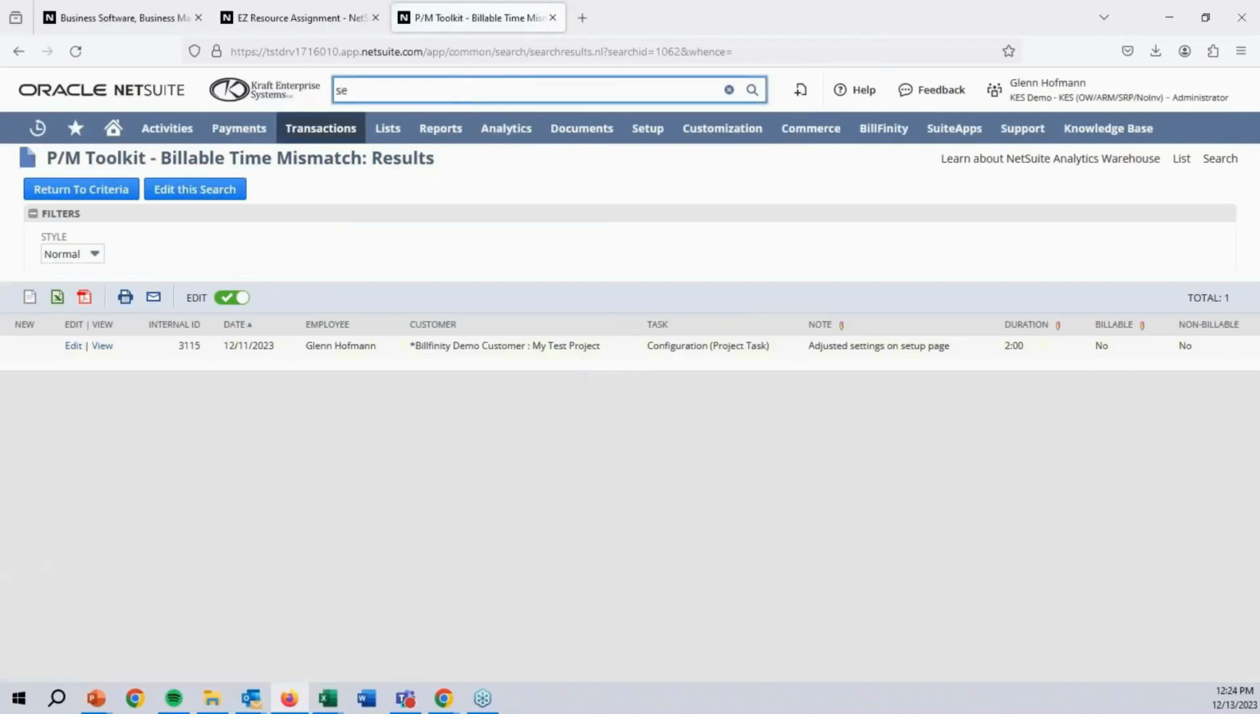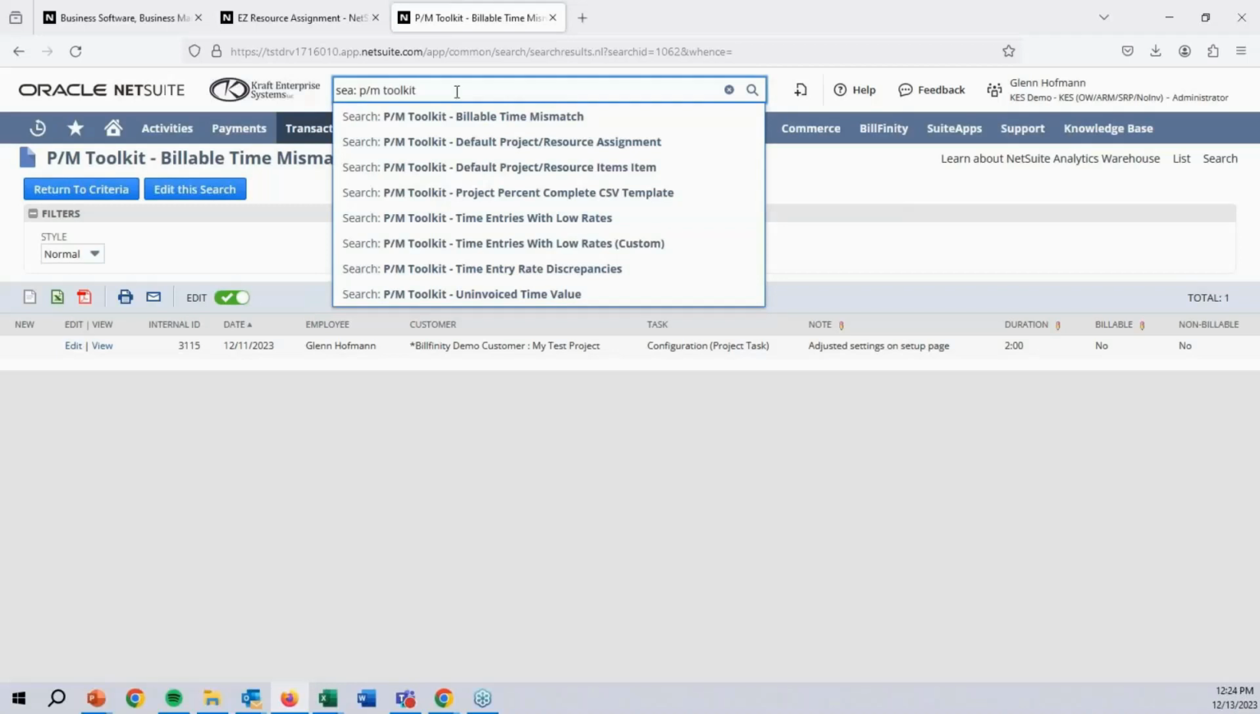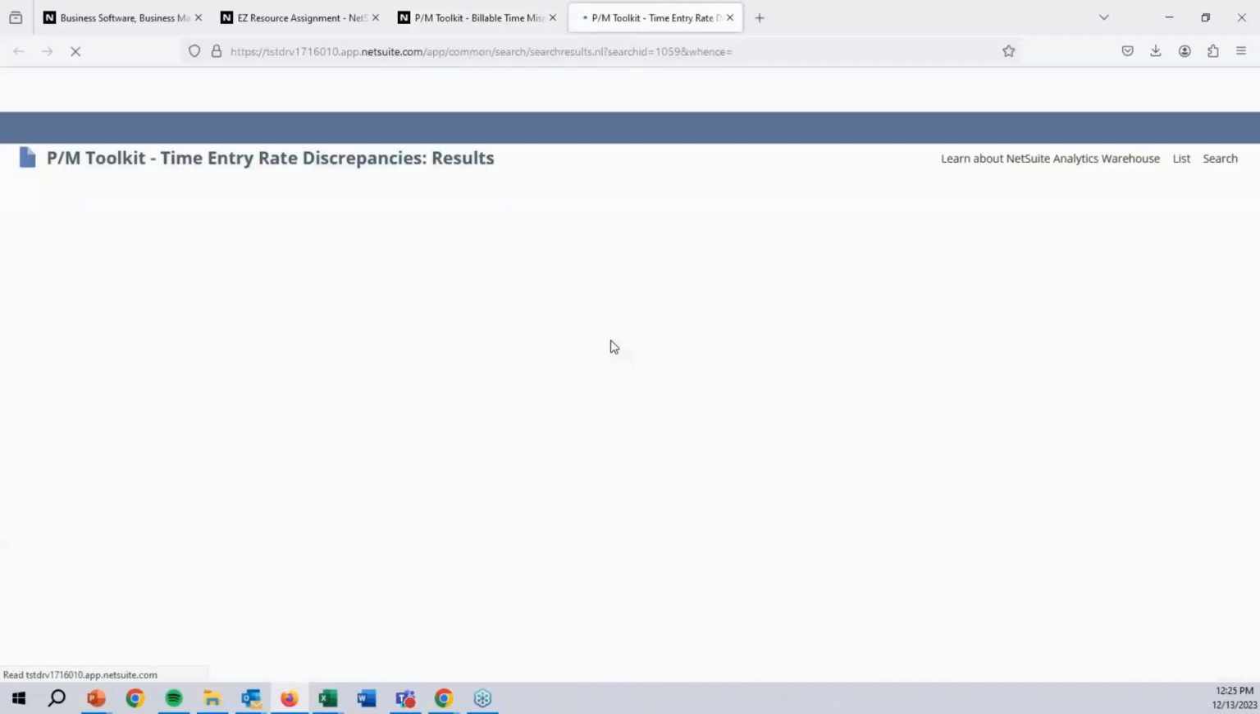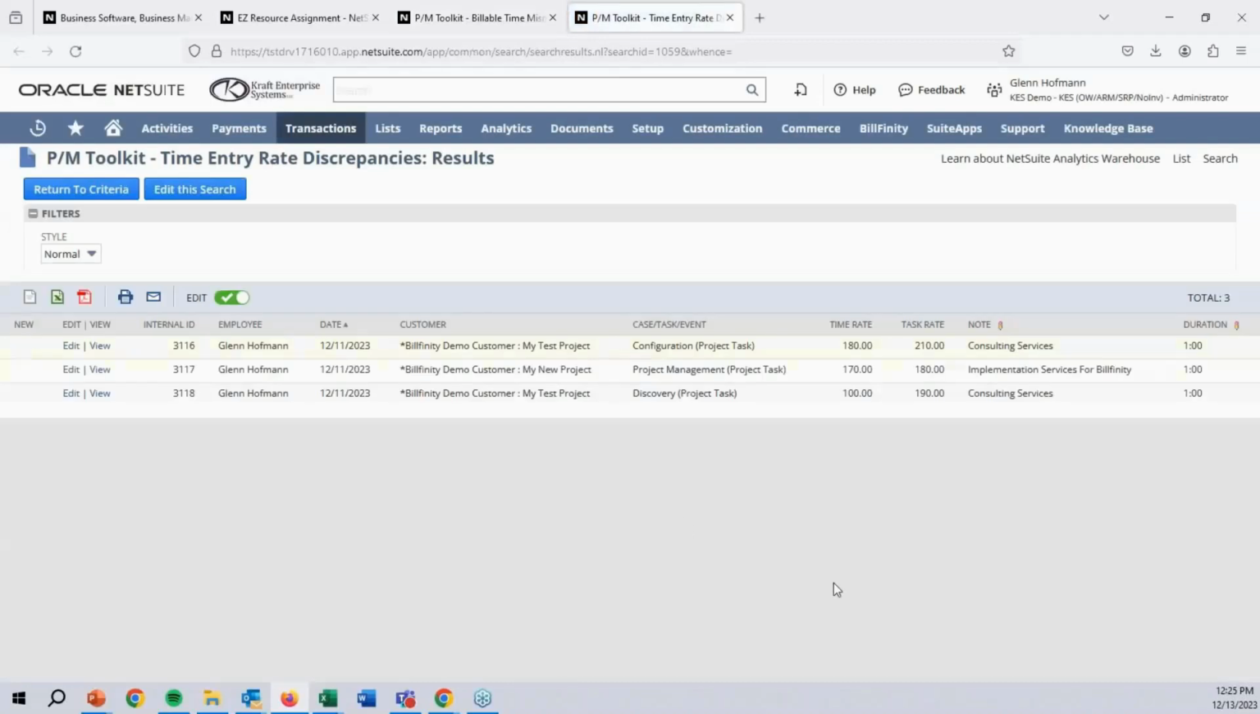The next thing I search for, we have our time entry rate discrepancies. All right, so here's another thing just to make sure that we're billing right. This is looking for anything where the rate on the time entry does not match the rate on the task itself. Maybe you did do a billing rate update on the task, but you already had time entered that hadn't been billed yet, and you wanted to, so that didn't get updated. So this will help you look and see, hey, am I good with this?